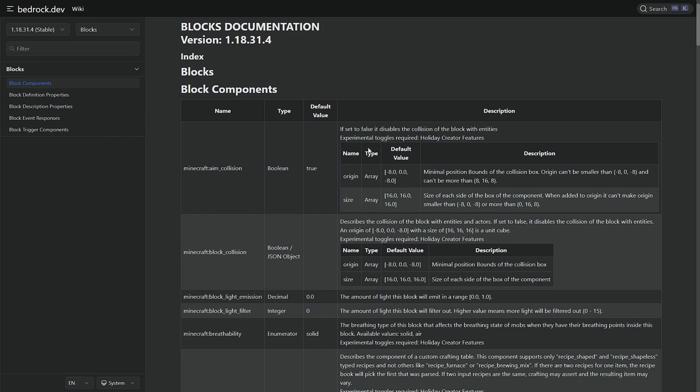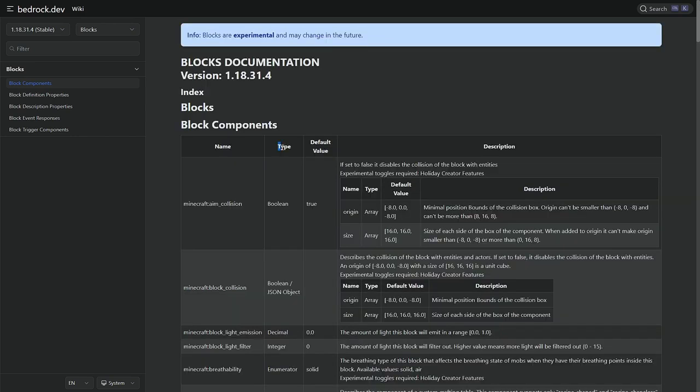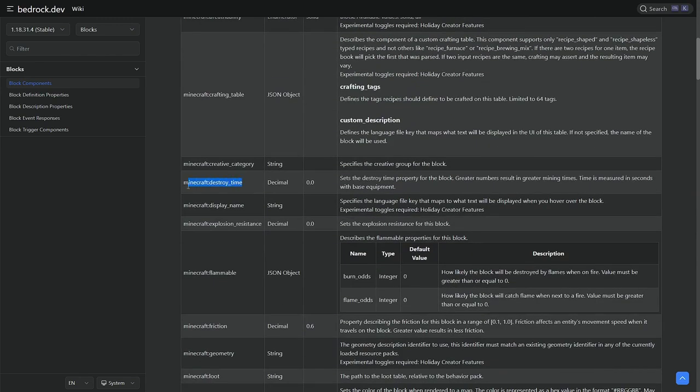So this is the name, and you also get a description of what all of these do and how you can edit them. And it also tells you what type of value you can give to that component. Just as an example, this one that's called Minecraft Destroy Time, this will be the name of the component. And here it tells me what this component will do. So this one just sets the destroy time, how long it's going to take to destroy this block. And it also tells me what kind of value I could give it. So if you have any doubts, you could just look here.